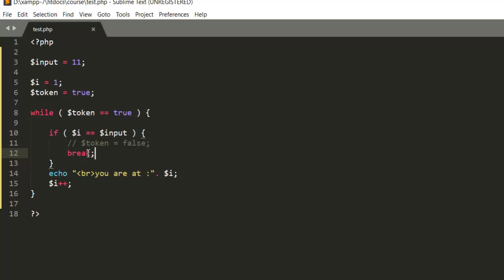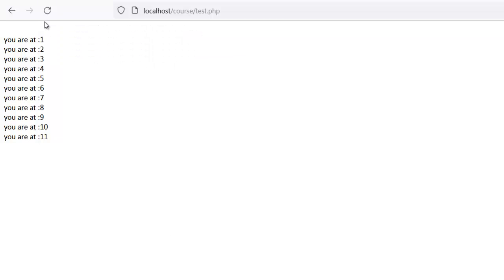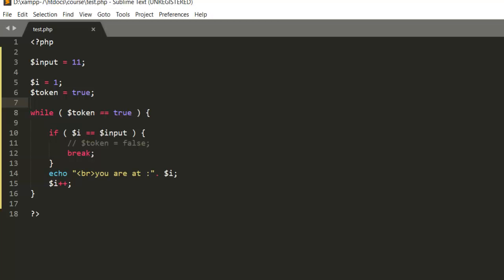It is the same function we were using in the switch, which was also just breaking through the entire scope of the switch. This is exactly the purpose of break. It breaks you out of the scope of whatever you are performing. So here we are performing a while loop, and as soon as this condition is met, it is going to break the while and take us out of the while. Save it, refresh here. You see now it is 10. It is breaking as soon as this condition is met.